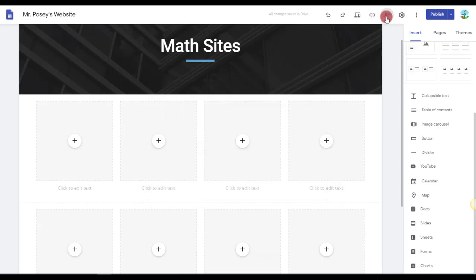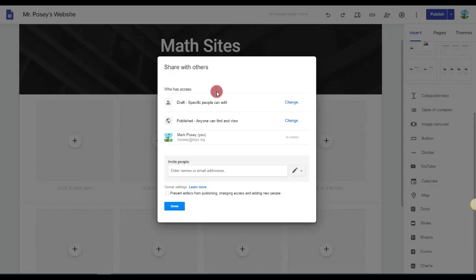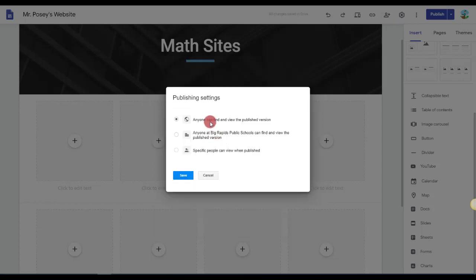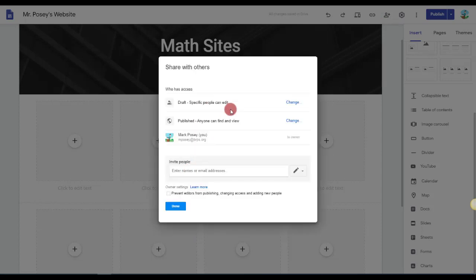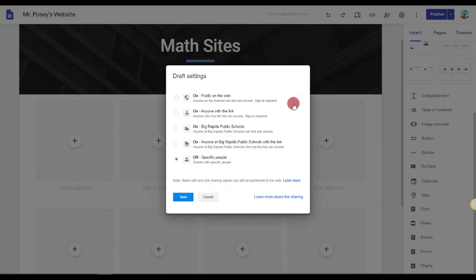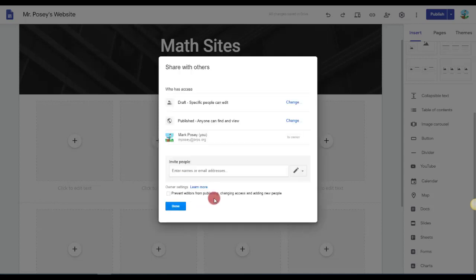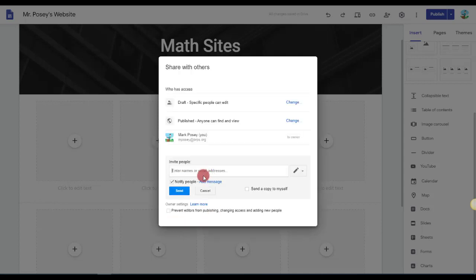Over here in the share button, you can always go back to the published one and make sure that anybody can see the published version. I don't want them to see the draft. If I have anyone else, I can share this link with them, or anybody in Big Rapids Public Schools, or I can name specific people. I can do that by going down here and inviting specific people to edit it. That's the pencil right there.